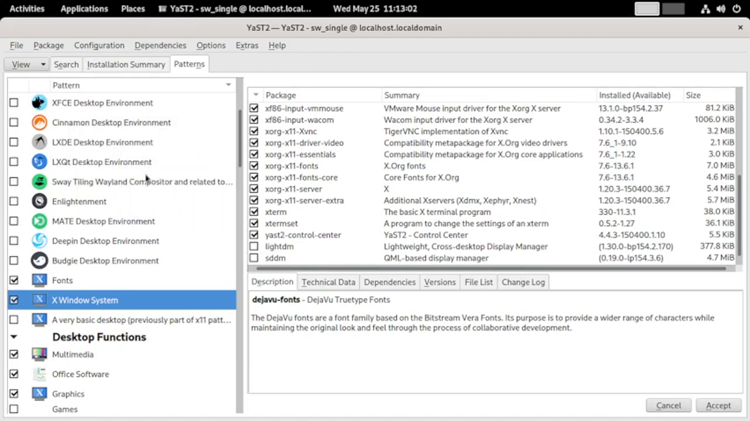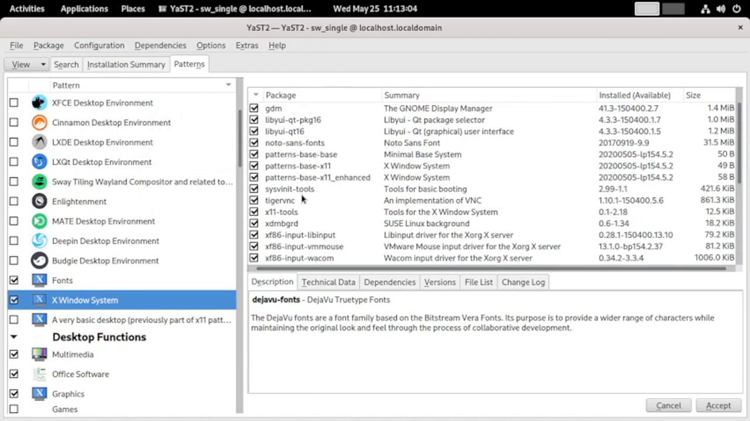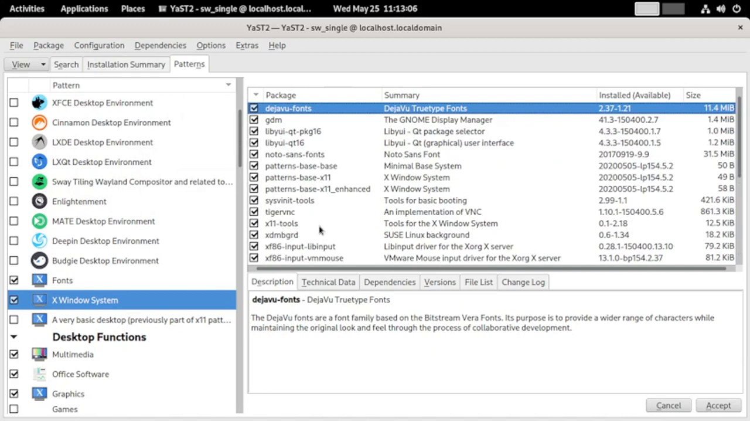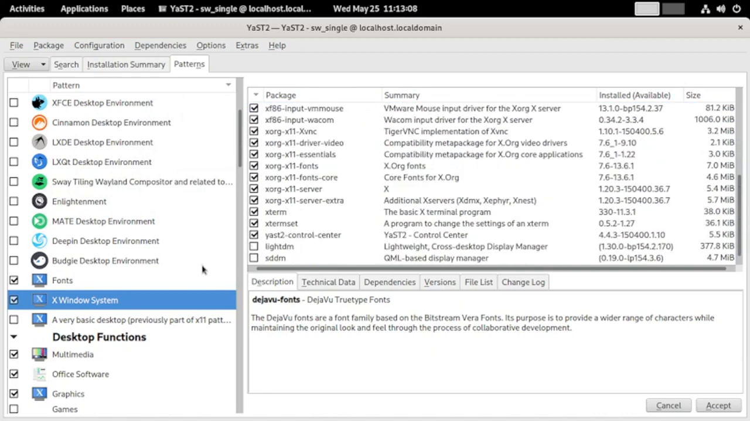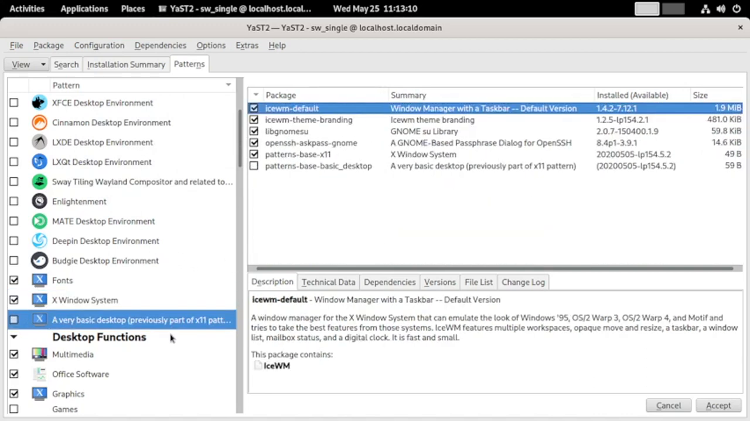In GNOME, the GDM, the GNOME Display Manager, is used. So those two are not installed by default. And a very basic desktop, previously part of the X11 patterns, is available. That is the IceWM, the Ice Window Manager.